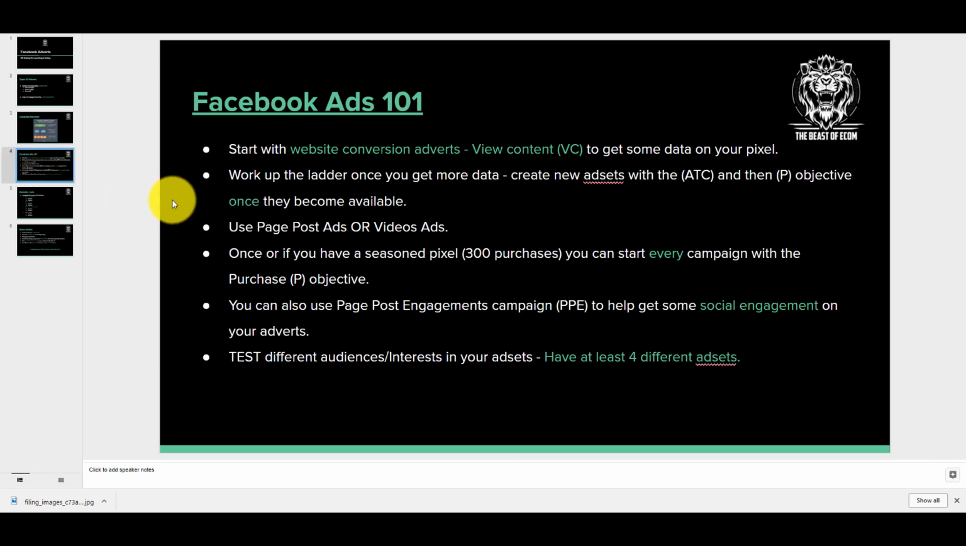So, Facebook Ads 101. Generally what you're going to be doing is starting with website conversion adverts, view content, like I've mentioned, because you've got no data on your pixel at all, and you want to be showing your adverts to people who are going to click through onto your landing page, and take that action, whether it be an add to cart and then go on to purchase and stuff like that. But very first, because you've got no data at all, you want to start building that up, and the best way to do that, of course, is start right at the top of the funnel. So the top of the funnel is view content, then it's add to cart, then it's purchase.